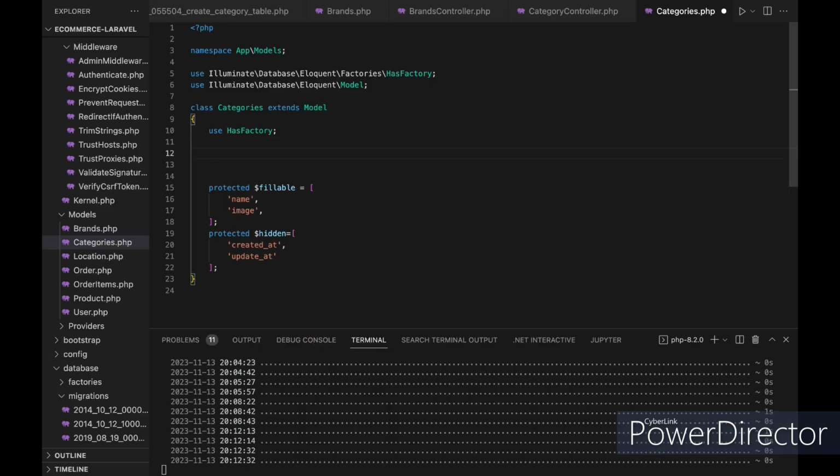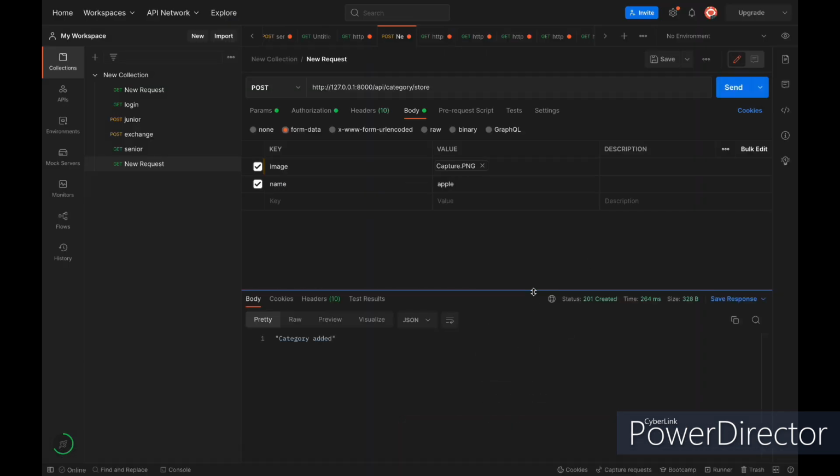Okay, we forgot to specify the table in our category model, so let's go to our category model and add a new protected variable with the name table, and give it the name of the table as a value, so let's say category. Now we will hit the send button and category is added.